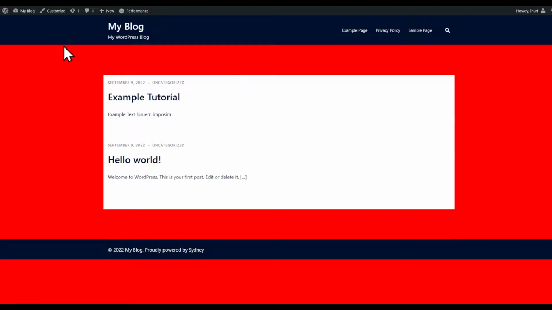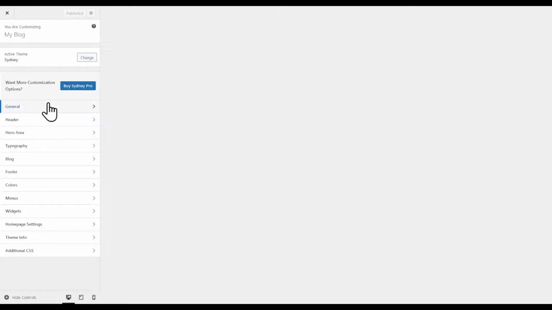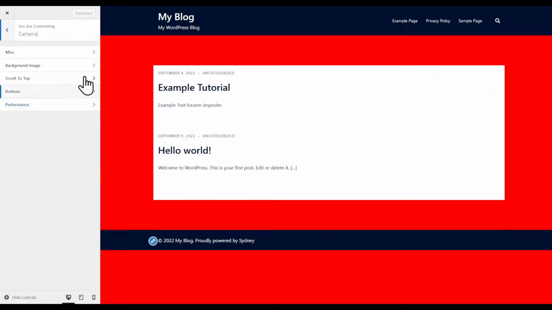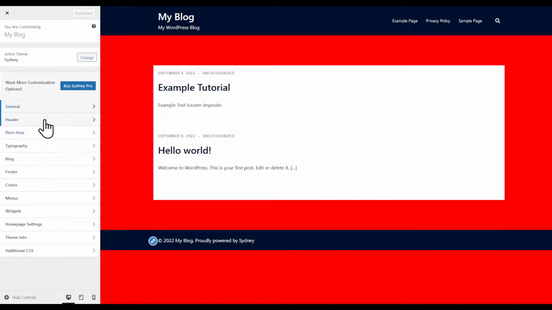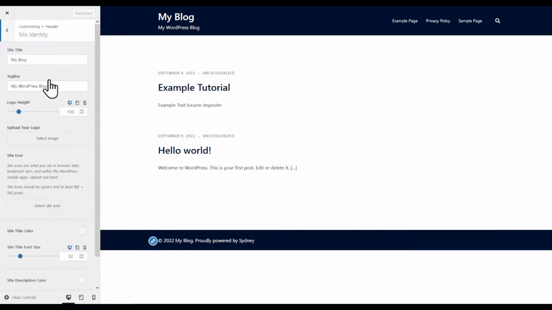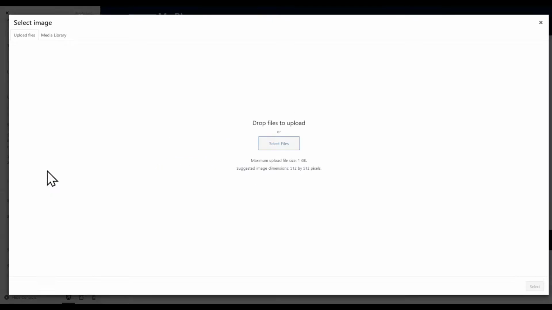Now head to your website, click on customize, search for site identity. You can either find it here in general, for example, as you can see right here, or site identity. In this theme, I can find site identity under header, site identity, and then choose the site icon.